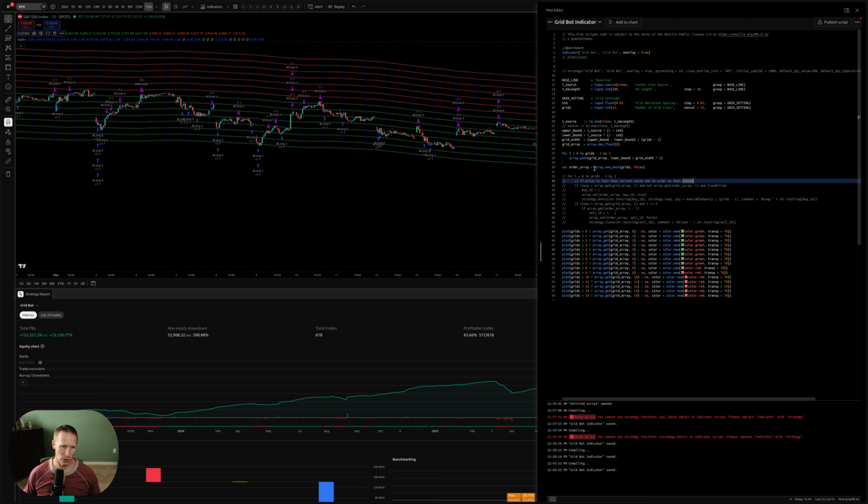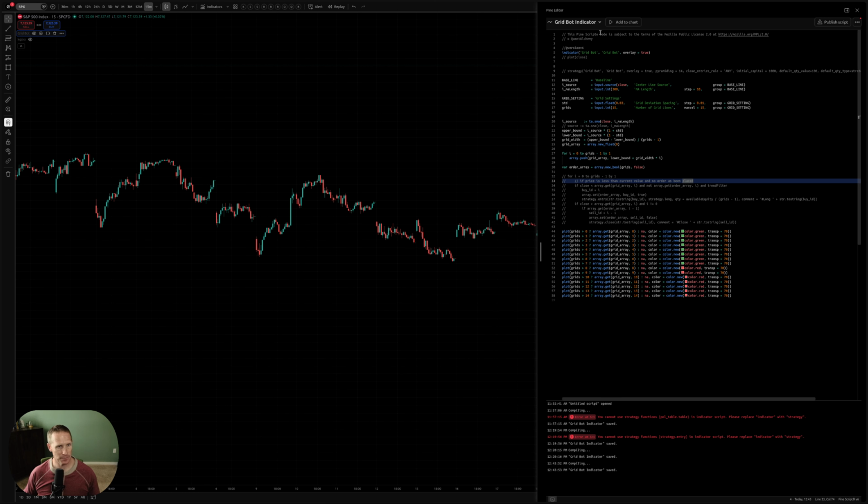It creates an order array. So this allocates the memory for it and then doesn't change it. And then this is where the order execution goes. What I'm going to do right now is, I haven't actually added this to the chart, but I'm going to hide the stuff that is currently on the chart. And then I'm going to add this indicator to the chart.